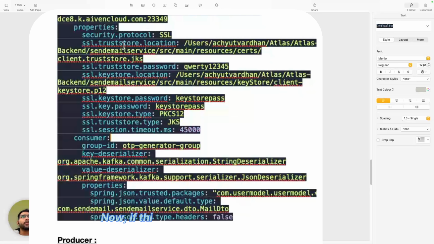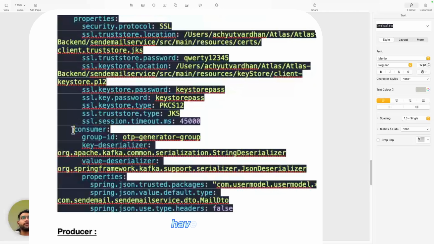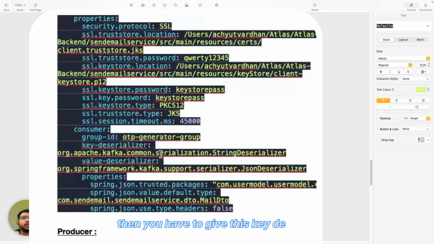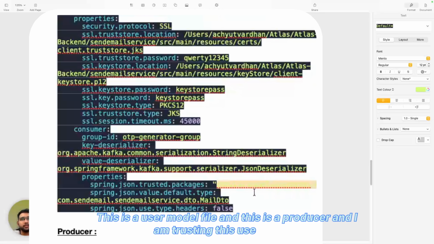Now if the microservice is a consumer, then you have to give this part. You need to give this group ID, that is the OTP generated group, and this group ID you have to give in the microservice configuration file. Then you have to give the key deserializer, value deserializer, and the properties. As you can see in the properties, we have a trust store package. This is the package for which type of microservice you want to trust. So here I am trusting the user model dot user model star. This is a user model file and this is a producer, and I am trusting this user model.